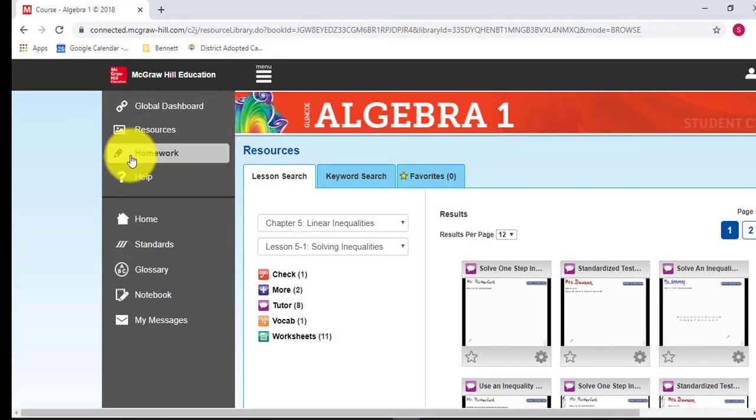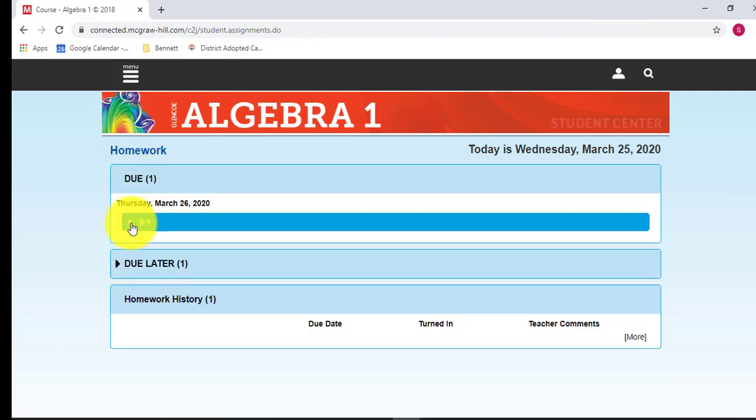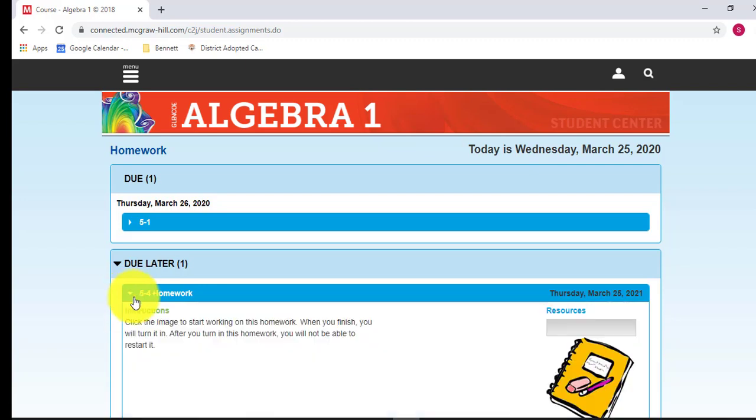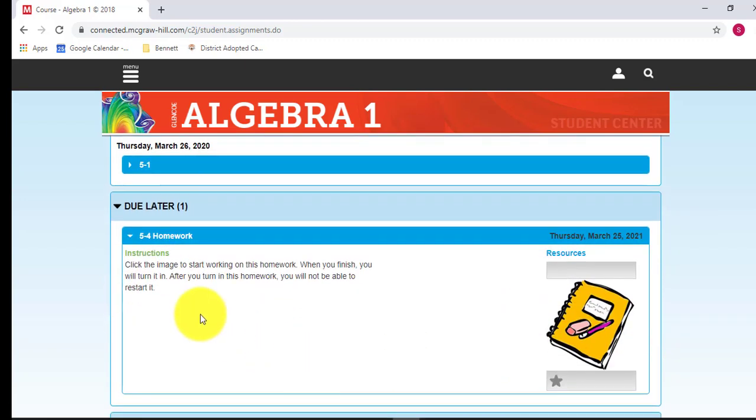Let's go to a menu, let's go to homework. You notice here that I have 2. This is one that's due today, due tomorrow, actually, and one that's due later. Now, we're going to look at this one first. I click on this, I get, it says after you turn in this homework, you'll not be able to restart it. That's going to be the case for quizzes and tests, but for homework, I've set it up where you can come back in as many times as you want. You just want to have it done by the due date.